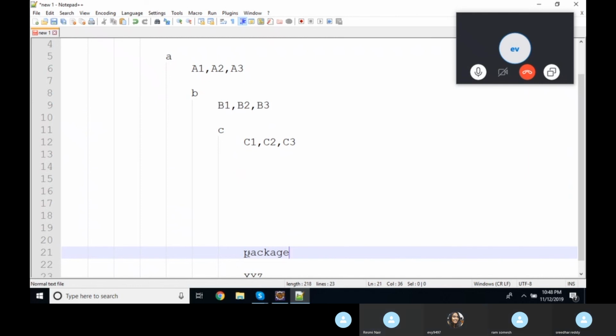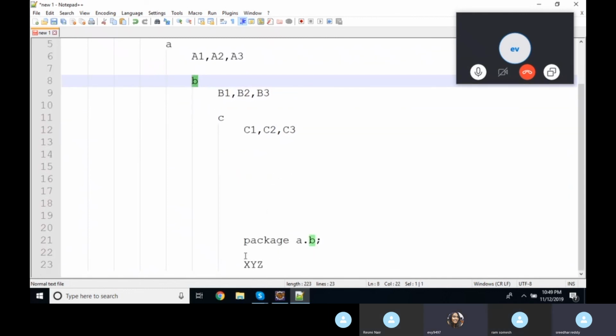We have to use the keyword package A dot B semicolon. If you specify that under the A folder, the B folder is there, and under the B folder the program has to be stored, that is what I'm saying. Is that clear?